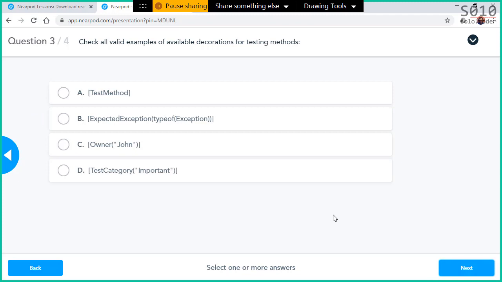Okay, check all valid examples of available decorations or annotations for test methods. Which ones? A and B. Let's go through it. Test methods? Yes, we have the test methods.